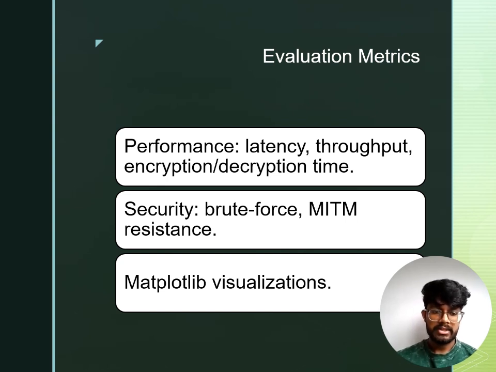In the evaluation metrics, the system was evaluated along two main dimensions. Performance is measuring latency, encryption and decryption time, and throughput. In security, we have testing resilience to brute force and man in the middle attacks. And matplotlib was used for visualizing results, ensuring both quantitative and qualitative measurements.